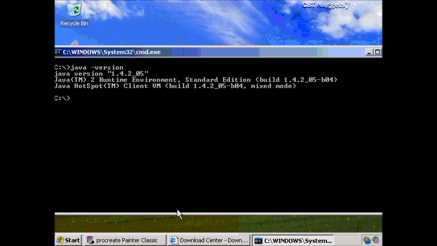And here you can see that's exactly what happened. You can see it's calling the Java 2 runtime environment, Standard Edition, the build number, which we're using here, 1.4.2-05, B04. If for some reason you're using a version that's a little bit newer than mine, maybe, or a little older than mine, don't sweat it. Not a big deal. Okay?